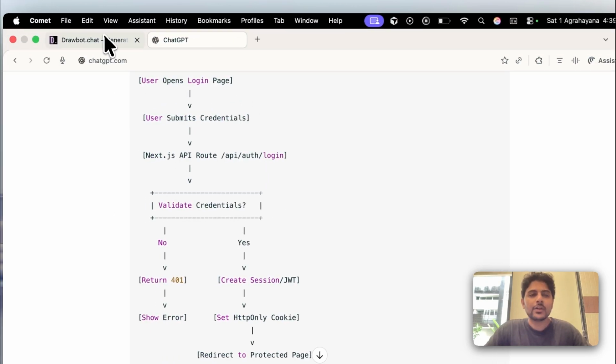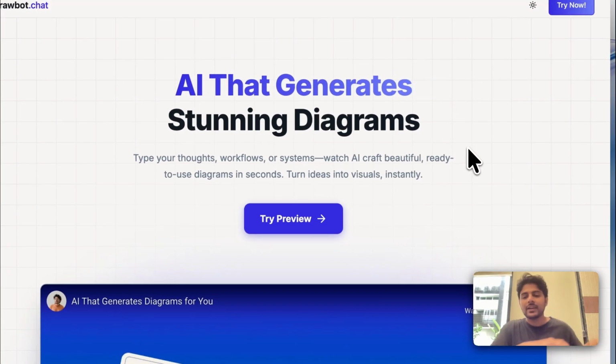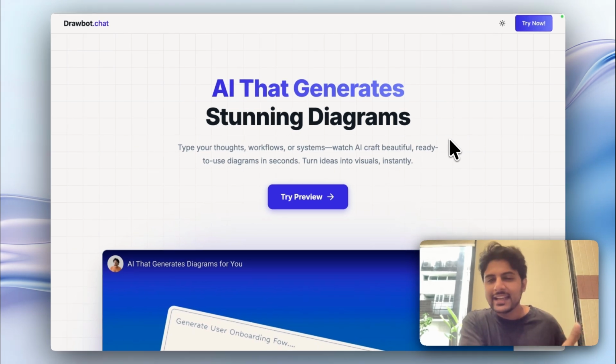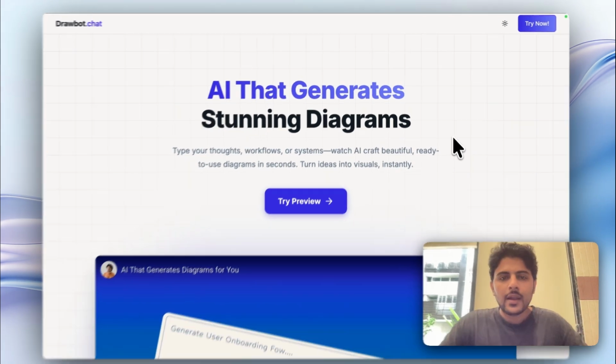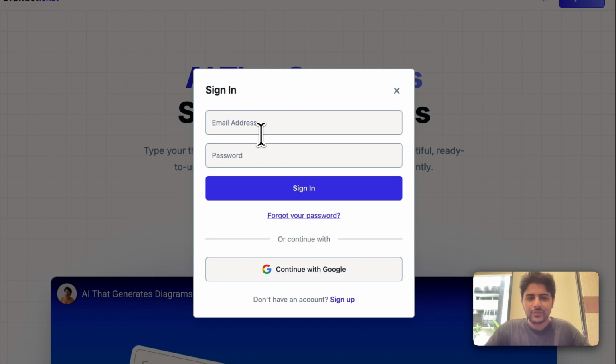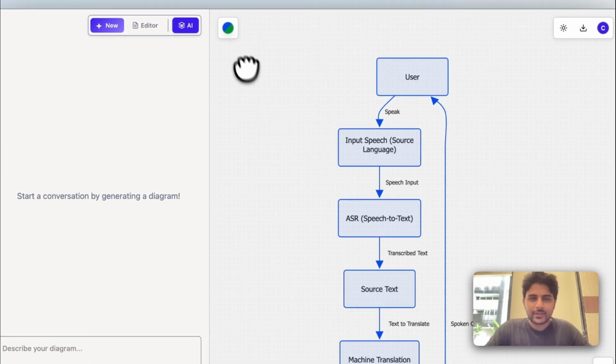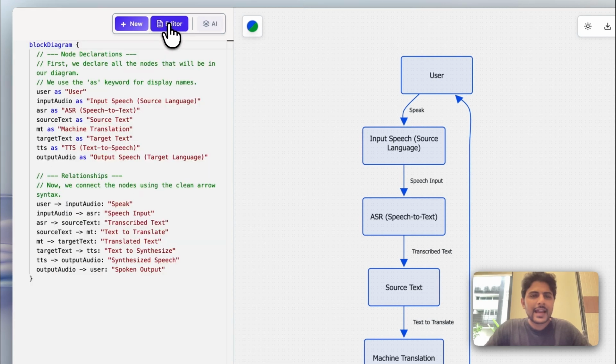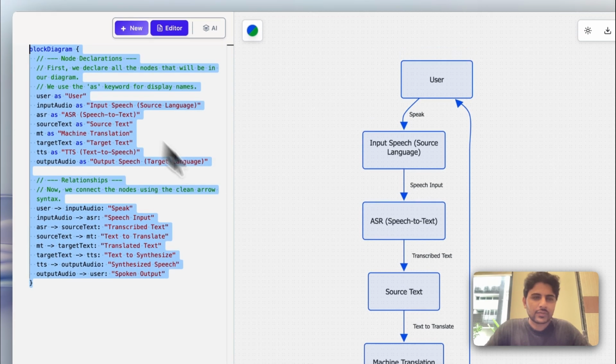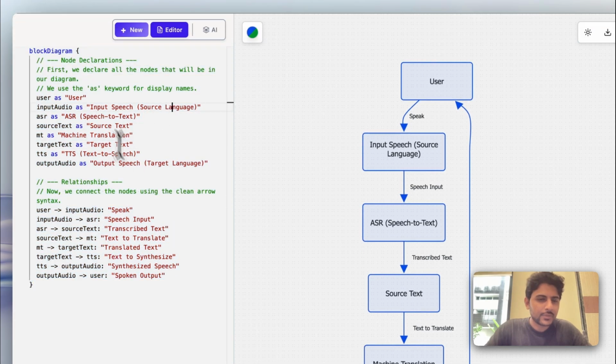But what about the idea of generating diagrams by having a tool dedicated to diagrams itself? All right, so let's see how it works. First, I had to sign up. You see, you have this interface with you. So in the editor you will see the syntax of this diagram, which you can absolutely edit.